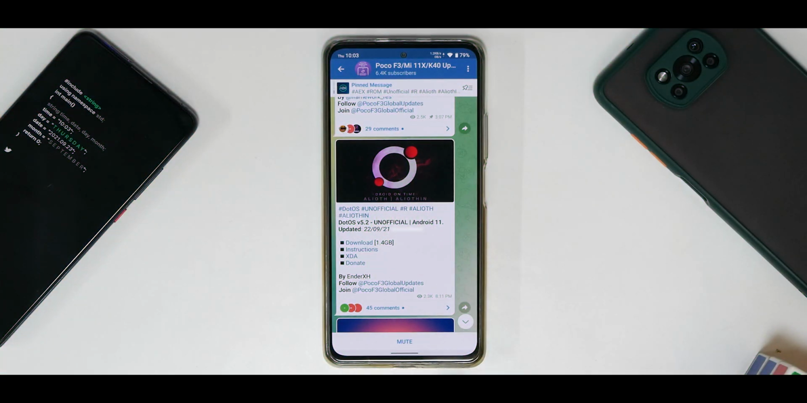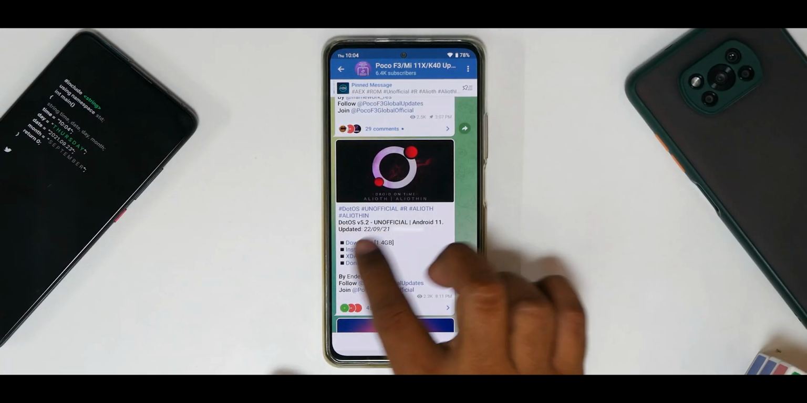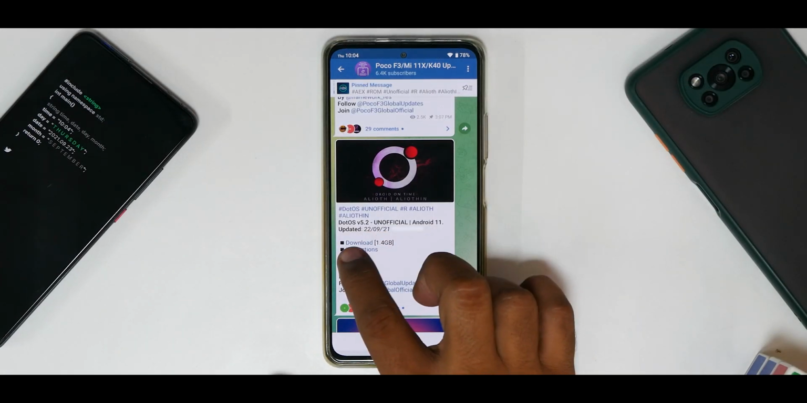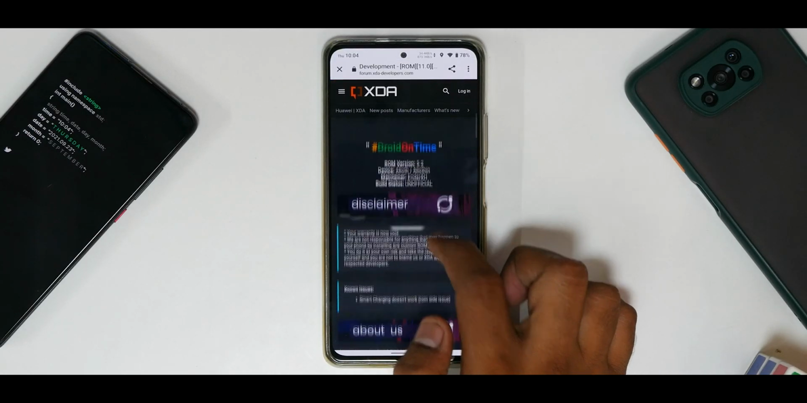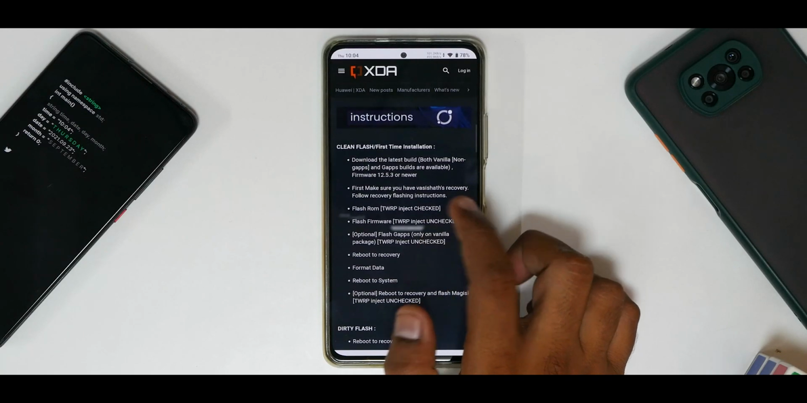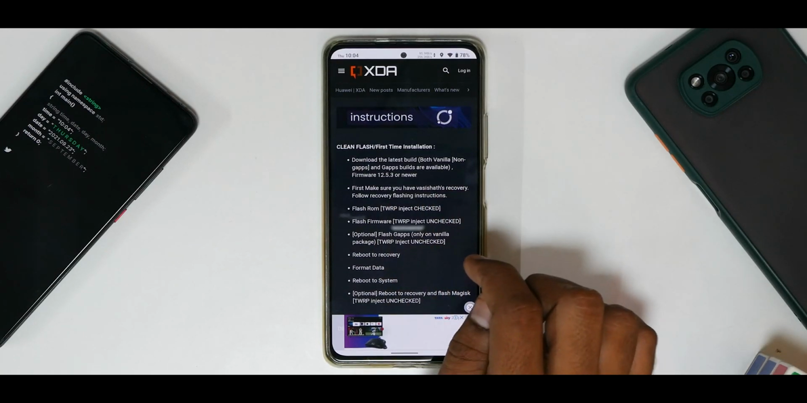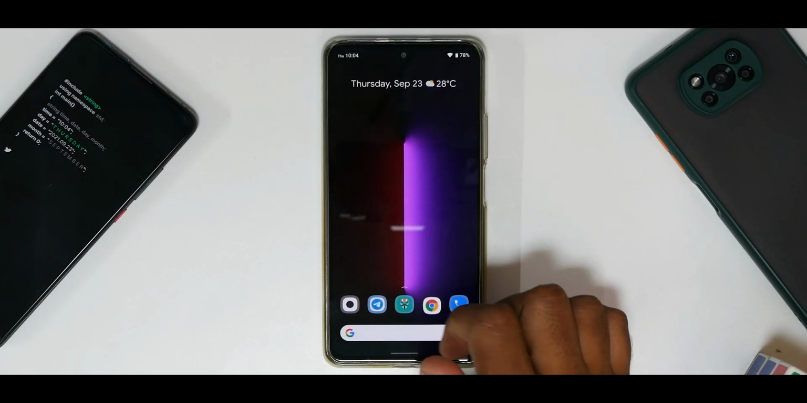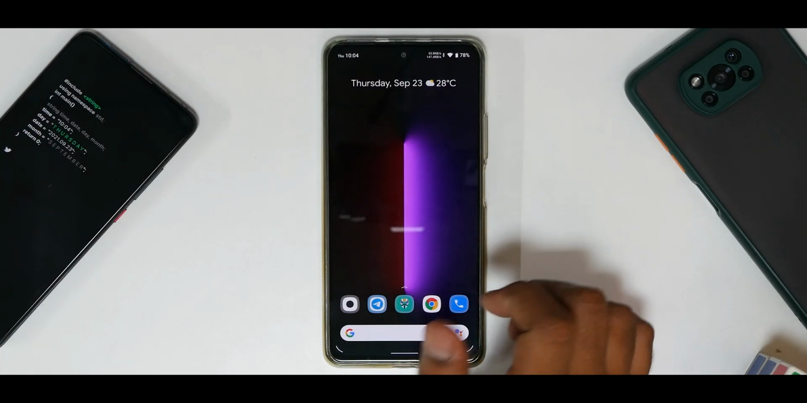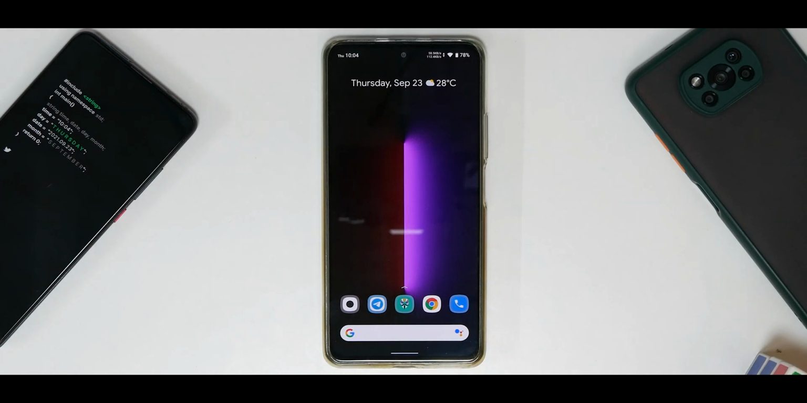So what do we have here? .os version 5.2 unofficial, Android 11, updated on the 22nd of September 2021. Right, so you do have download instructions on XDA. They basically have an XDA page in which you have your install instructions. Now it does recommend a specific version of TWRP recovery, right? So you can use Nebras's recovery as well. You should not have any issues, and that is what we are going to do in this particular video.